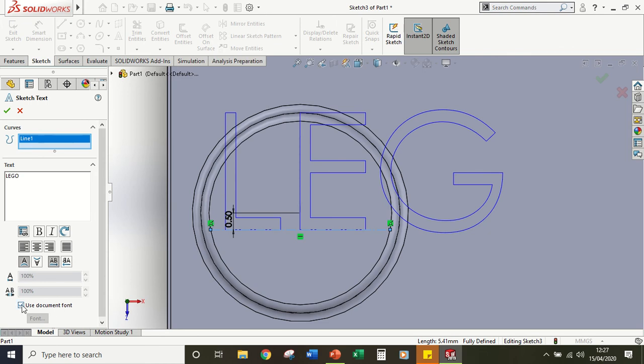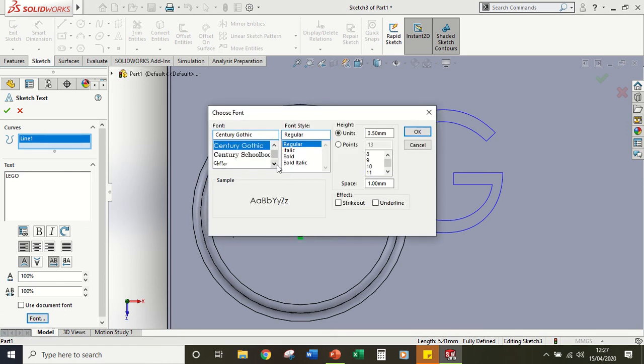The text we're going to put in is Lego. We don't want to use document font. See this tick down here? That's why it's gone massive. So we're going to click don't use document font, and we're going to change the font to something we want ourselves. So click on that button there, font. And then we get an option for loads of different things. So it's up to yourself which one you use really. I have one in mind. There it is. Of course, it goes past it.